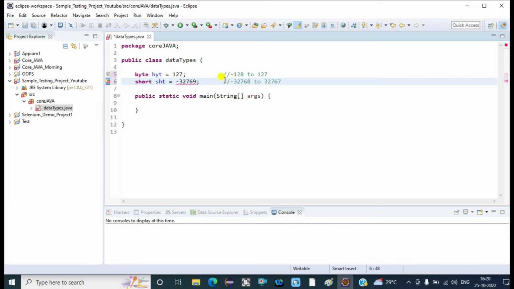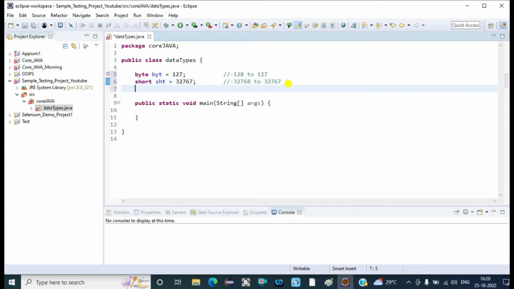This is the range of short. So we can't go beyond this range. We need to store values inside this range. If we need to store values inside this range, then we will go for the short. And if there is any condition that we need to store higher values, then we will go for the next one in the queue, that is the int, which is just the double of this one.